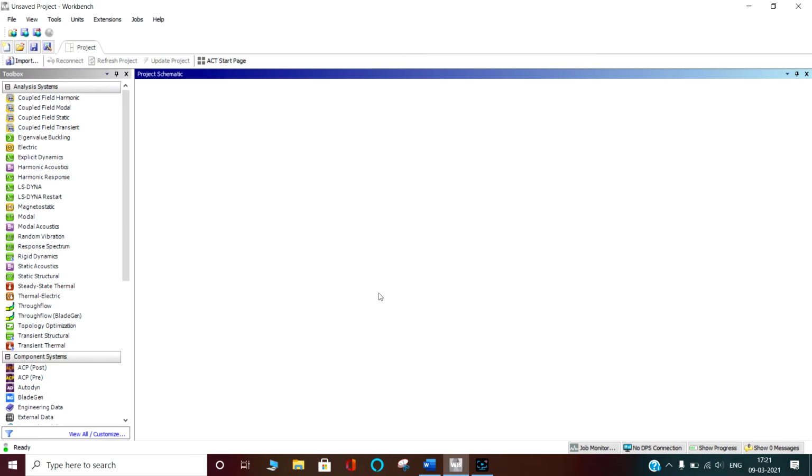Today we are going to introduce the ANSYS Workbench. Here is the ANSYS Workbench schematic. This is called the project schematic. This is the analysis system. These are the systems available in ANSYS, so you can take any one of them and start with it. For example, I am taking the static structure.